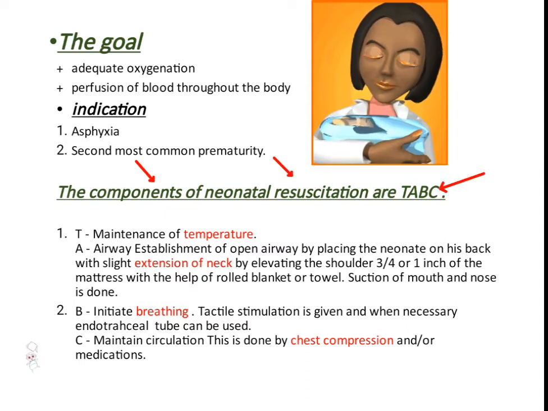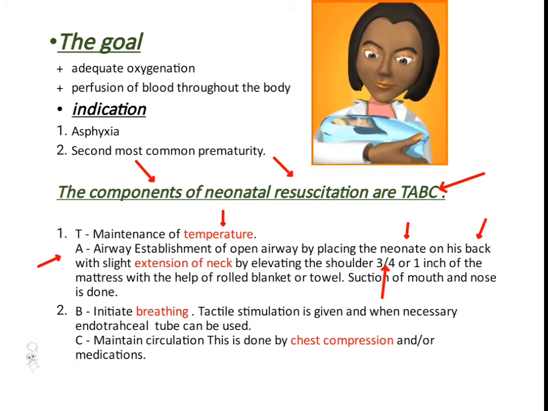The components of neonatal resuscitation are TABC. T for maintenance of temperature, by radiant heat source, and by drying the baby with removal of wet linen. A for airway: establishment of an open airway by placing the neonate on his back with slight extension of the neck, done by elevating the shoulder 3/4 or 1 inch off the mattress with the help of a rolled blanket or towel.